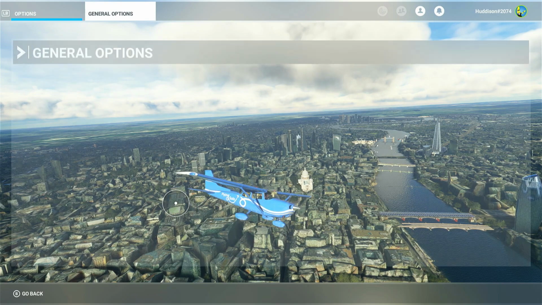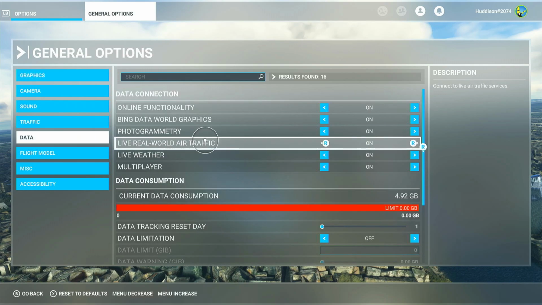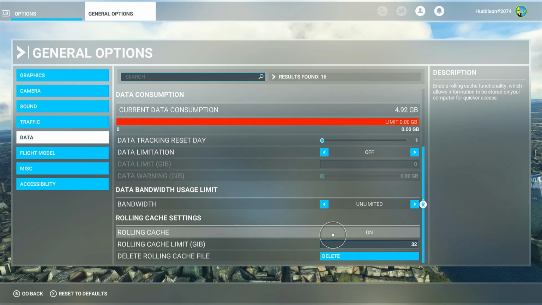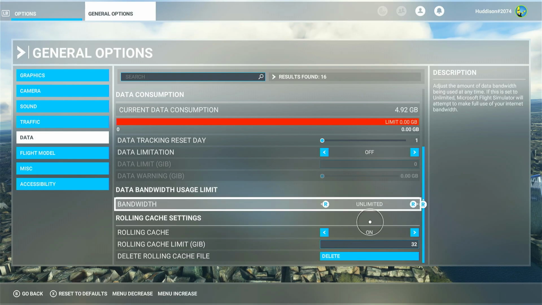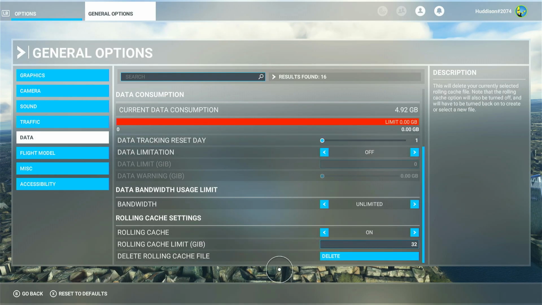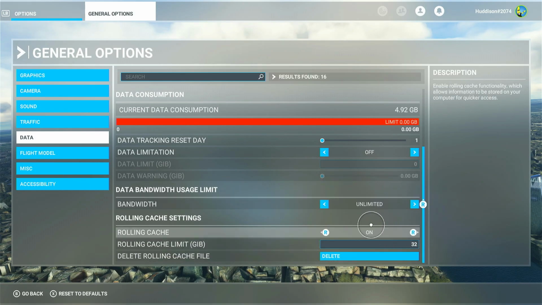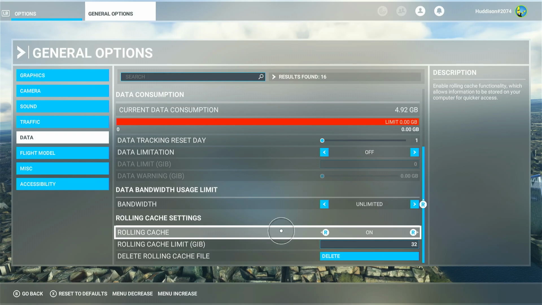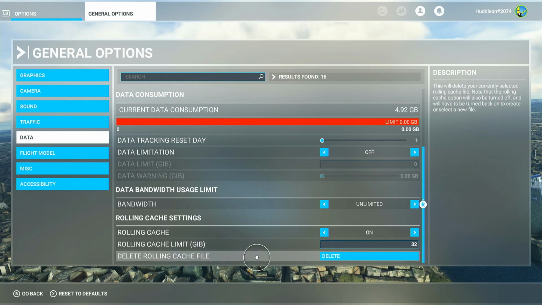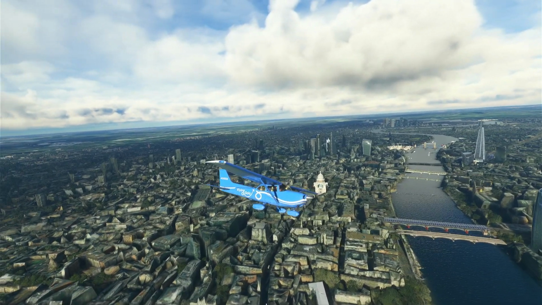Go to General Options. There's nothing you can change in the graphics on the Xbox platform, but if you go to Data, I've got my rolling cache on, same unlimited bandwidth for the internet, and I've got it set to the same amount, 32 gigabyte. I only play Flight Simulator on my Series S. I mean, I may try one or two other games or demos out, but I don't usually keep them on there. So I can get away with this. I've only got Flight Simulator on my Series S, and a fair couple of add-on packages and world updates. So I can get away with this quite comfortably. You may not be able to, but you should be able to set some kind of rolling cache, hopefully.